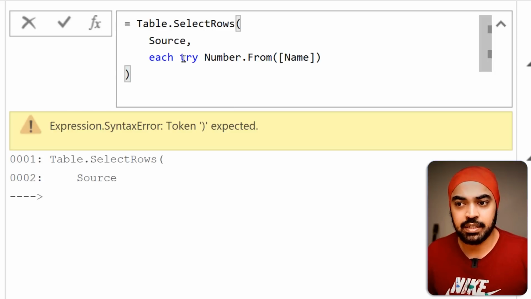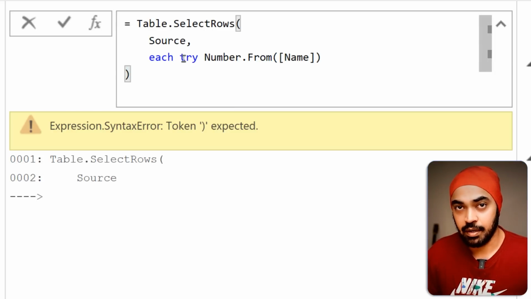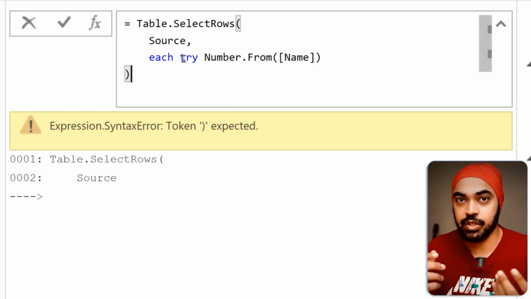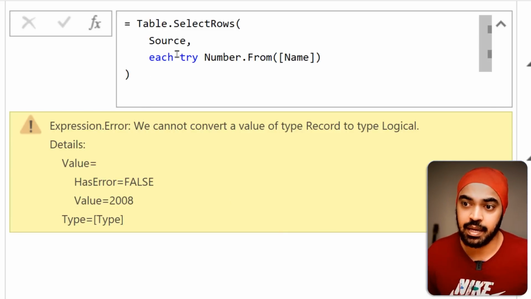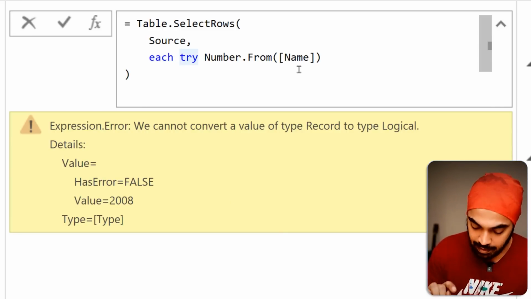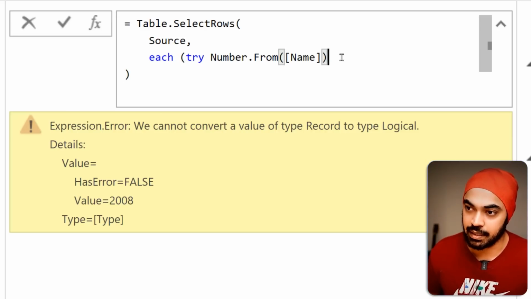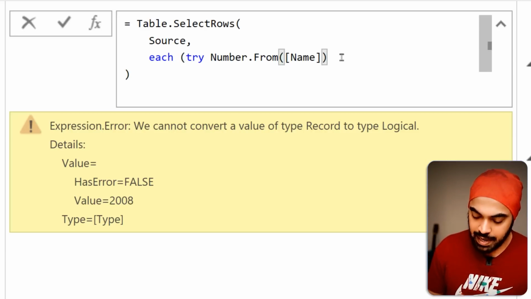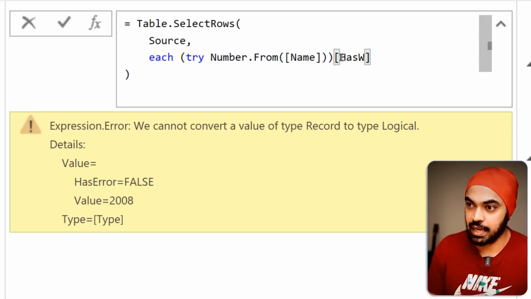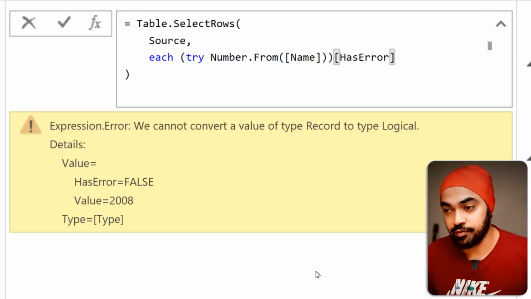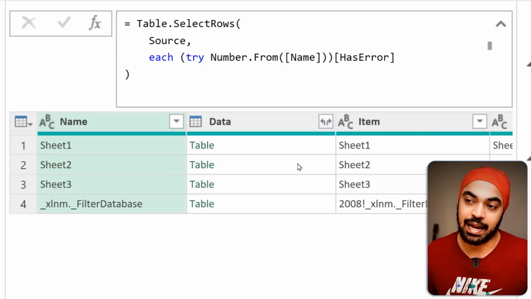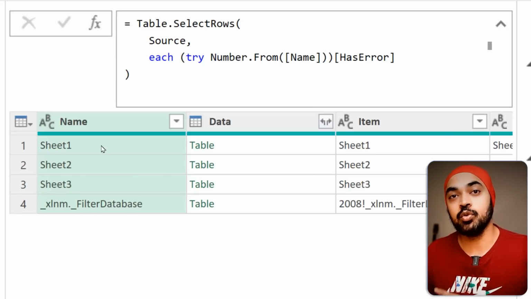Now at the moment, the try is going to give you a record, and the record is going to have fields, which is HasError. Now I'll just go ahead. This gives me an error. That is fine. If I just wrap this around in the square brackets right here, and go ahead and say something like HasError, which is a field which gets created in case the row returned an error, which is a true or false, you're going to see that I am actually left with all the sheets which do not have the error.